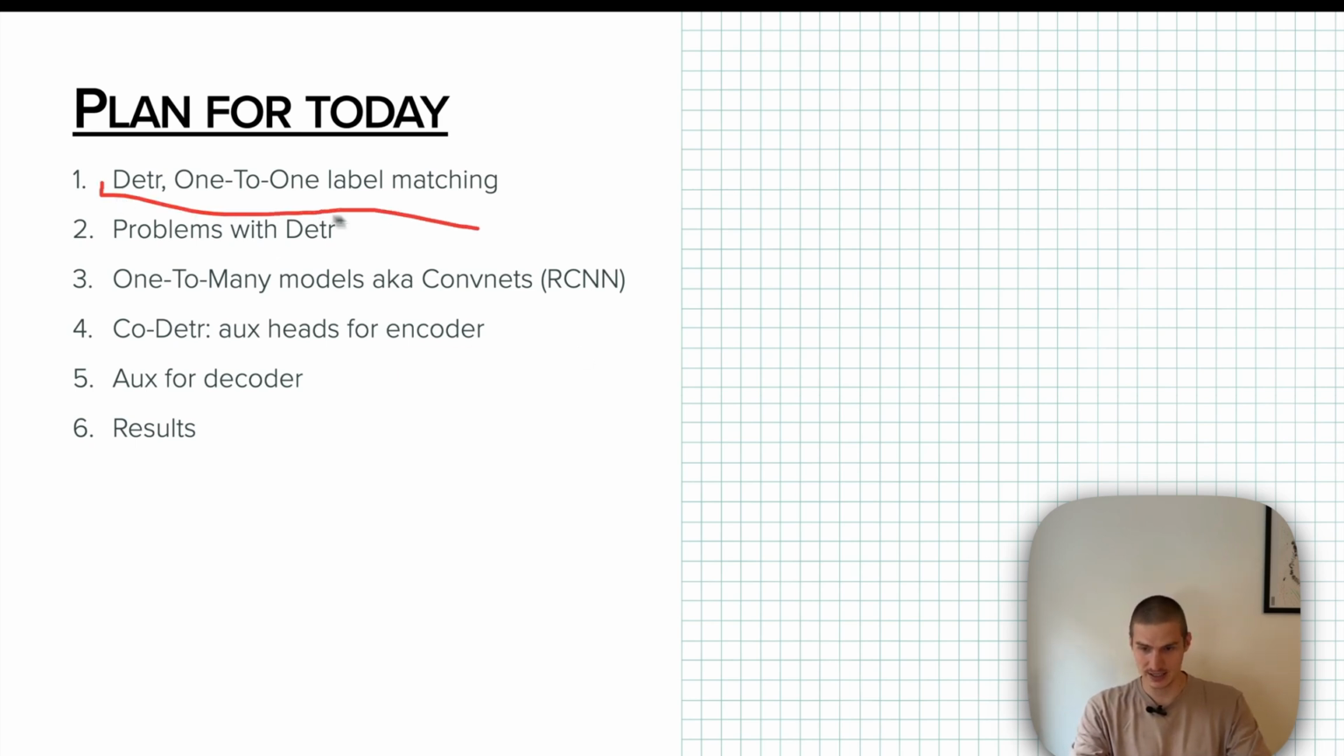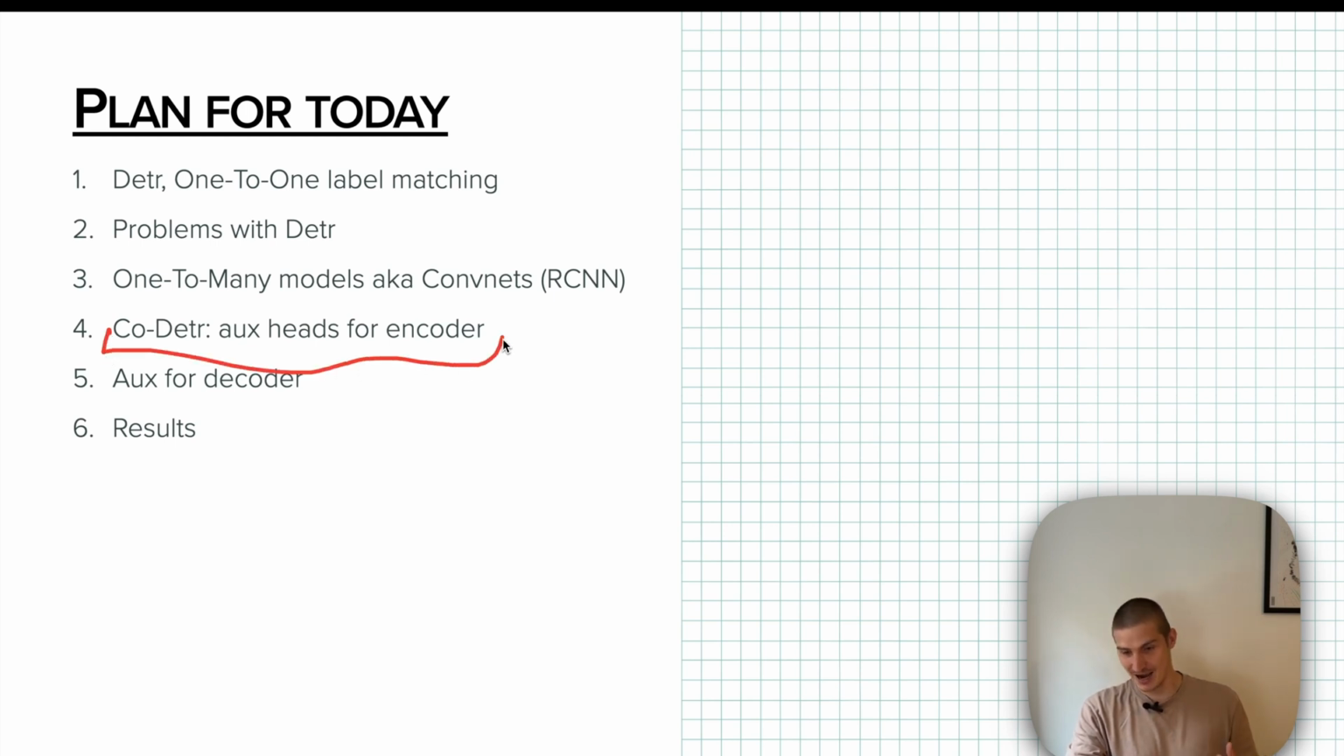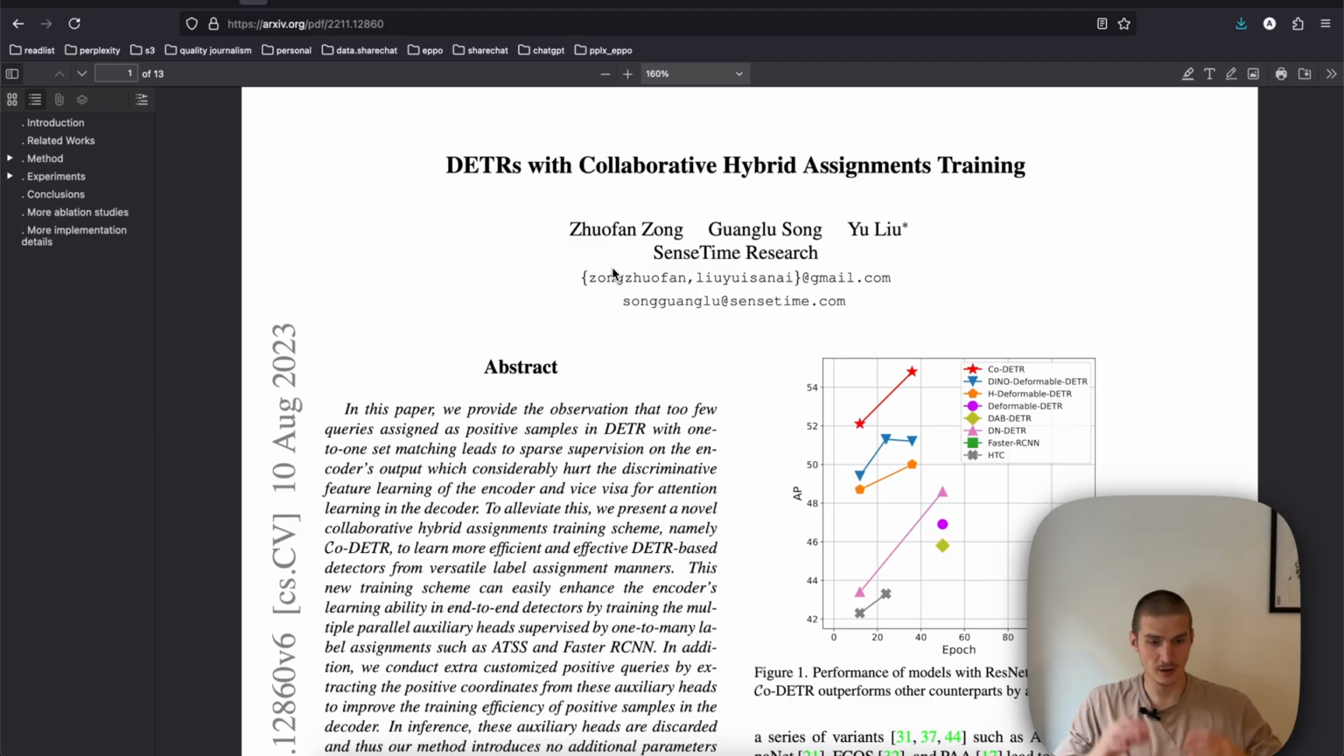We'll start with just the DETR. What is it, what is one-to-one label matching, how do we do object detection with transformers. Then we'll discuss which problems DETR has, and this is partly what CoDETR solves. Then we discuss a little bit the so-called one-to-many label matching models, or convolutional models, like the region proposal network. And then we start with the actual CoDETR. We'll discuss how these convnets are used as auxiliary heads for the encoder and for the decoder, and then what the results are.